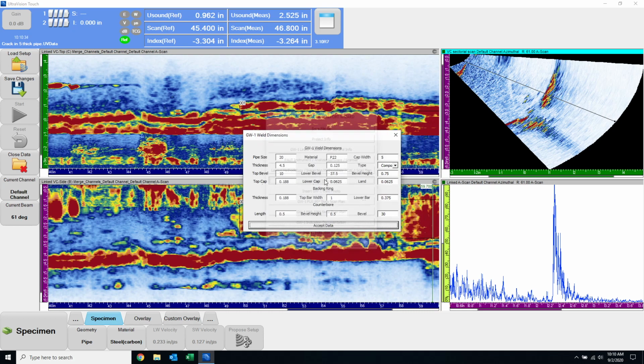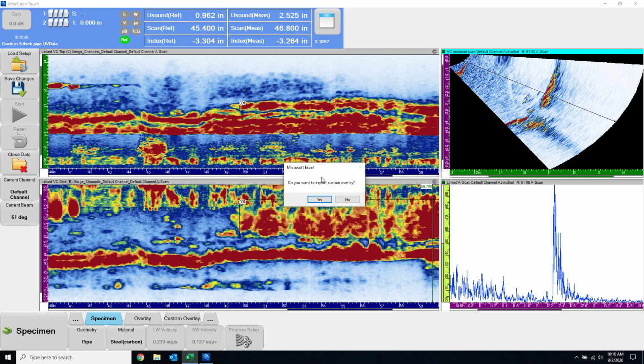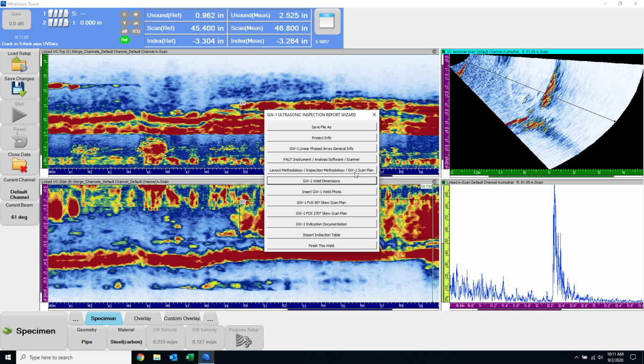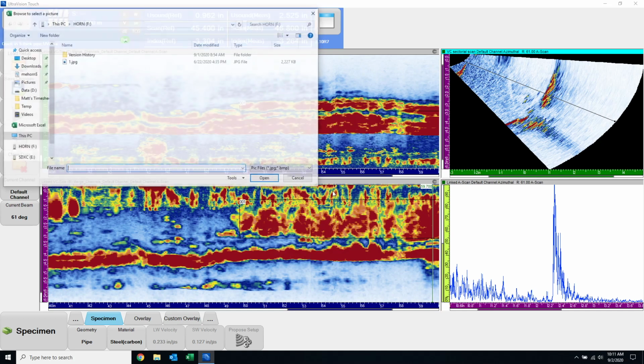Good. And here at Weld Dimensions, you can change all of your weld dimensions that you want to, so it will update the report. And when you hit accept, it will give you an option to export a custom weld overlay. And this will run on the TOPAZ instrument, so instead of having to go to AutoCAD and generate a custom overlay or something like that, it will generate it straight from Excel. So you just hit yes to export your overlay, and then you want to insert your weld photo.